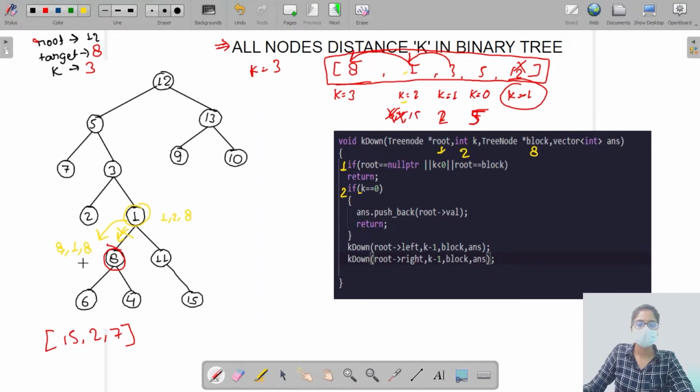So then here we'll check first condition, and if any of the conditions is true, then this whole condition will become true. So here root equals to block. This is root and this is block, which are equal. So we will return from here. So we will not go into this path. Then what will happen? Then we will call to right. Left call is finished. Now we'll call to right.